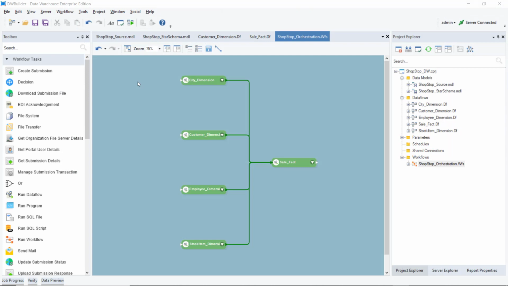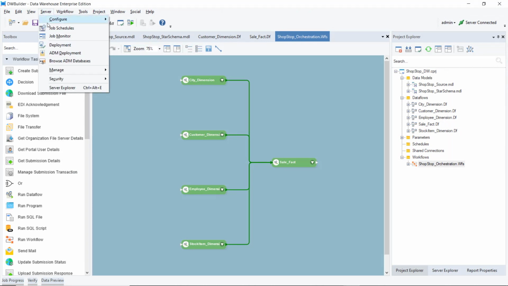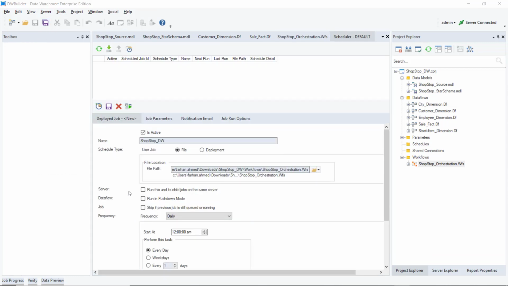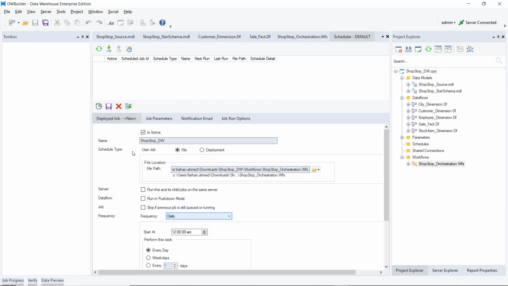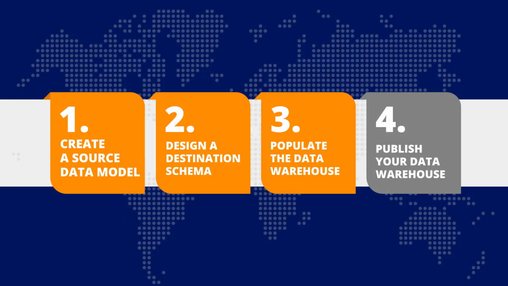Finally, once all of the source information is loaded into the warehouse, you can orchestrate the loading processes through workflows and then automate the process of refreshing this data through time or event-based triggers with the built-in job scheduler. ShopStop now has an up-and-running data warehouse that can be integrated with industry-leading visualization and analytics tools such as Power BI, Tableau, Qlik, and more.